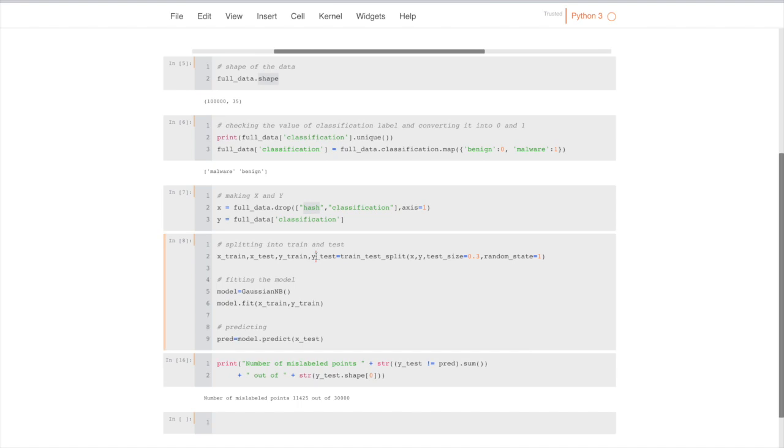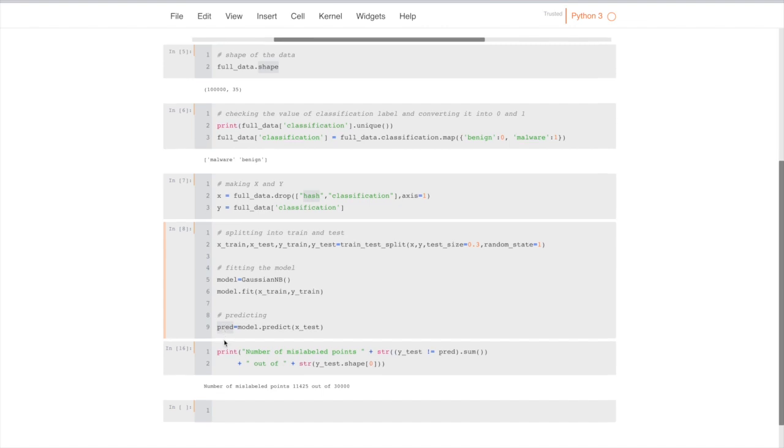Then we will do train test split. Train test split will help us split this x and y into training and testing. Test size 0.3 means 30% of the data will be in test, and 0.7 means 70% of the data will be in training. We will initialize the model and fit the model. So now we have a trained model with us. Now we'll predict on the test data set and store it in pred. And now we have with us the predictions and actual values.